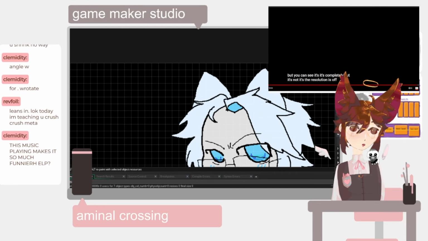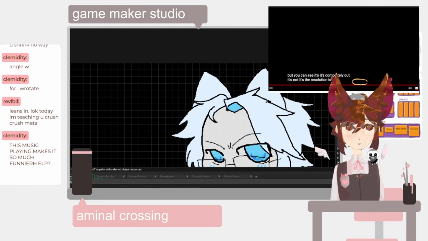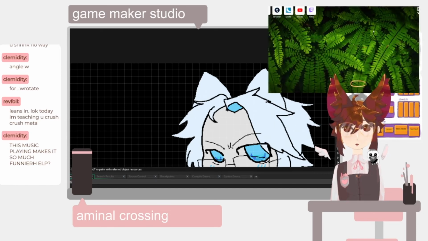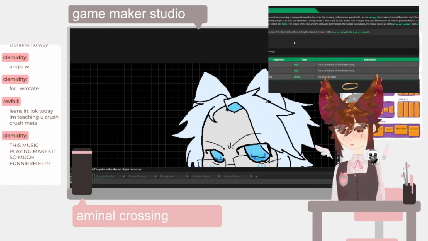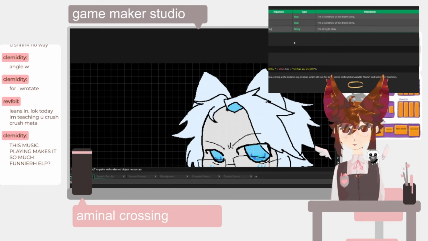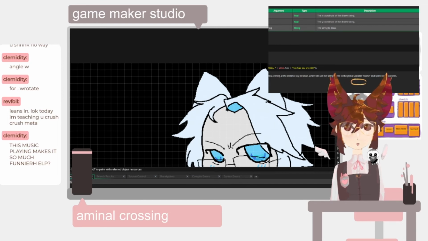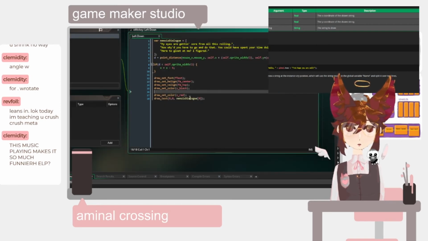Oh, you guys can't see this. Okay, it doesn't work is what's happening. Why is this not working? Draw text, GameMaker Studio. It shouldn't be that hard. The manual says the x coordinate and the y coordinate. Maybe it's not getting the thing. Maybe it's not getting this.